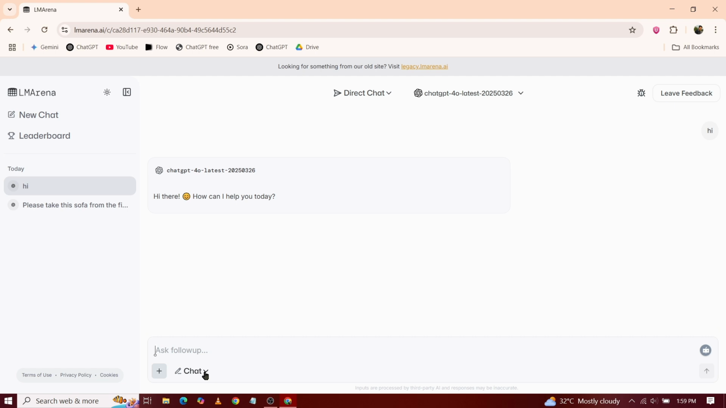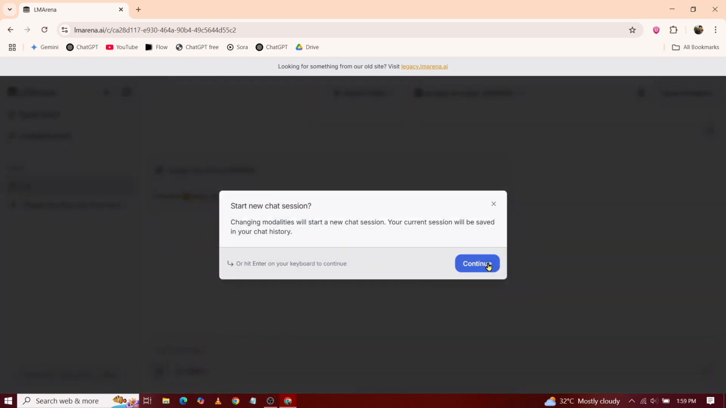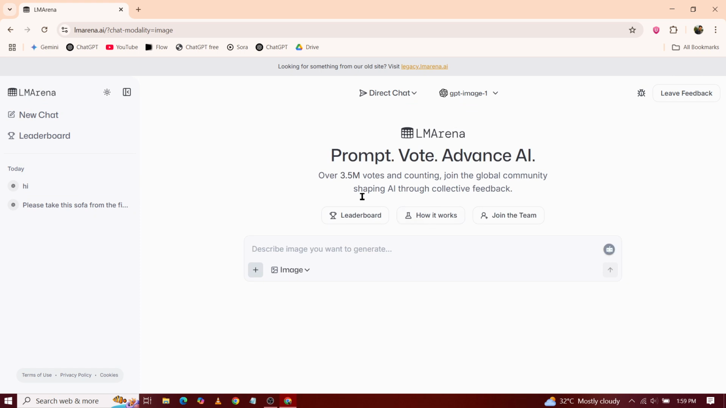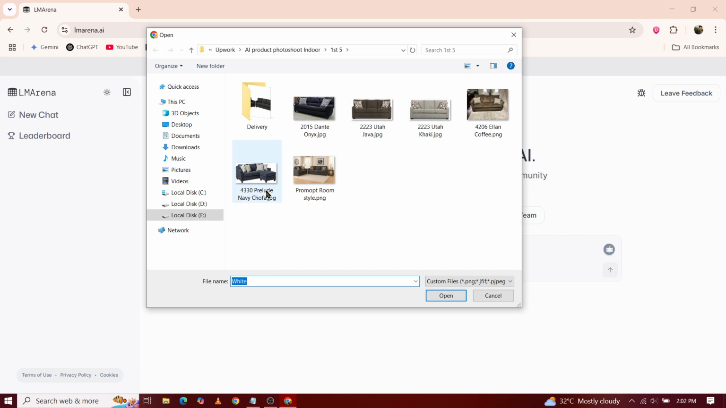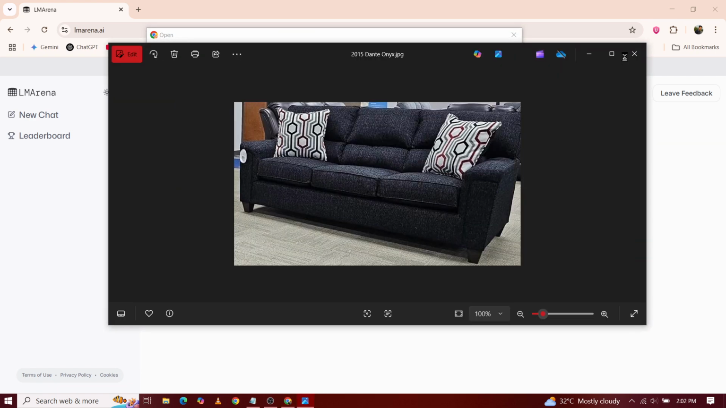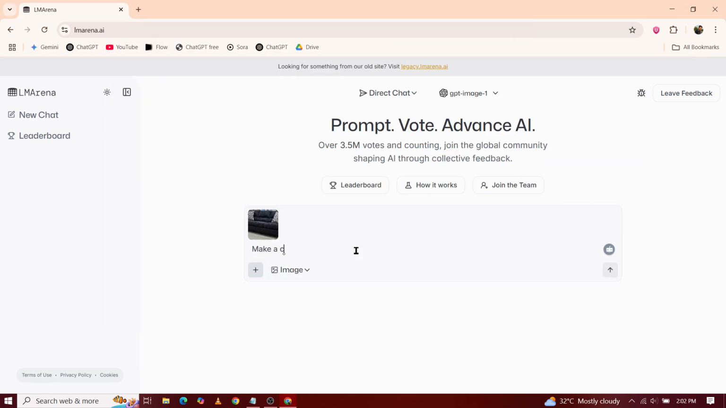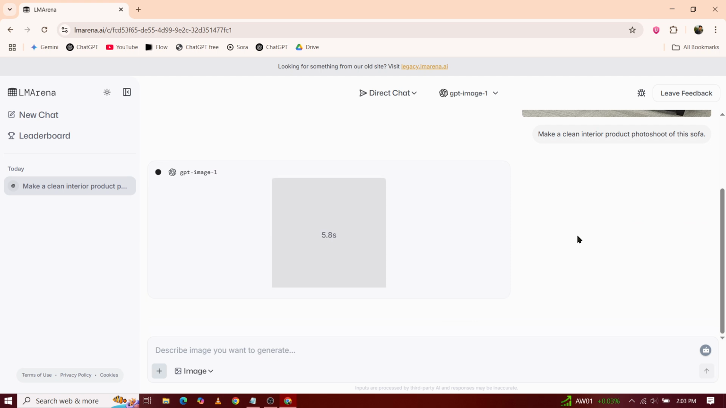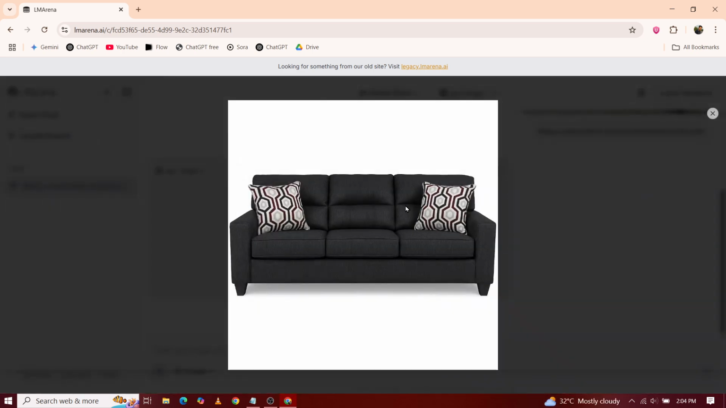Let me show you, just switch to image from here, click continue, and you're now in the ChatGPT image model. Let's upload an image and give it an instruction like we do in ChatGPT. Make a clean interior product photo shoot of this sofa. See, it works perfectly like ChatGPT.